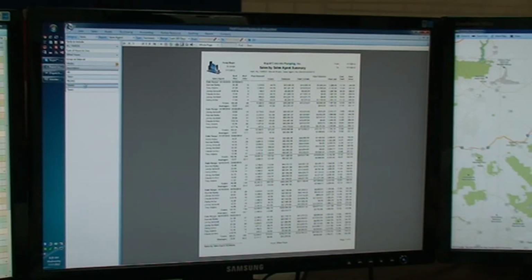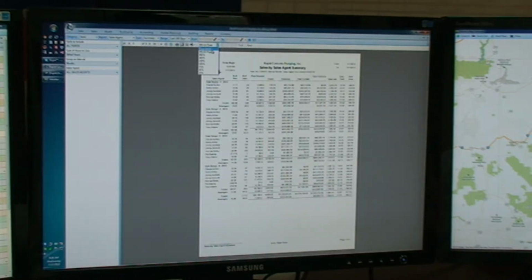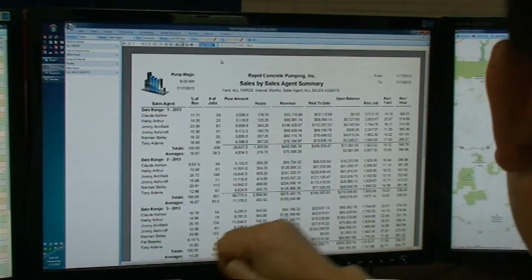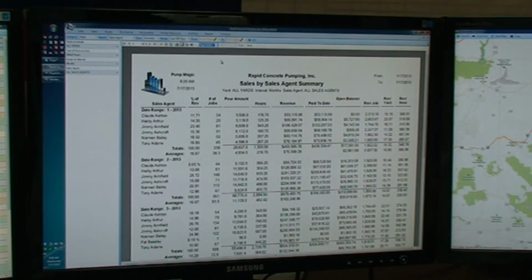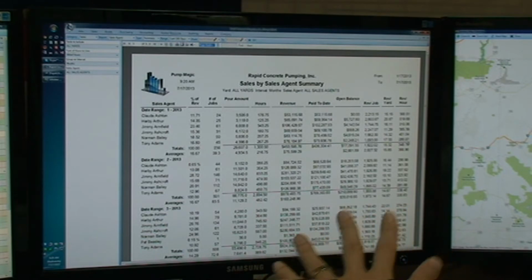If I want it instead of weeks, I want it for the entire months, I can go back to the monthly data. So you can see group by month of January. Our Ashton was $300 per yard per hour revenue, whereas the other sales agents were lower than that. You get down to Tony, which is $285.